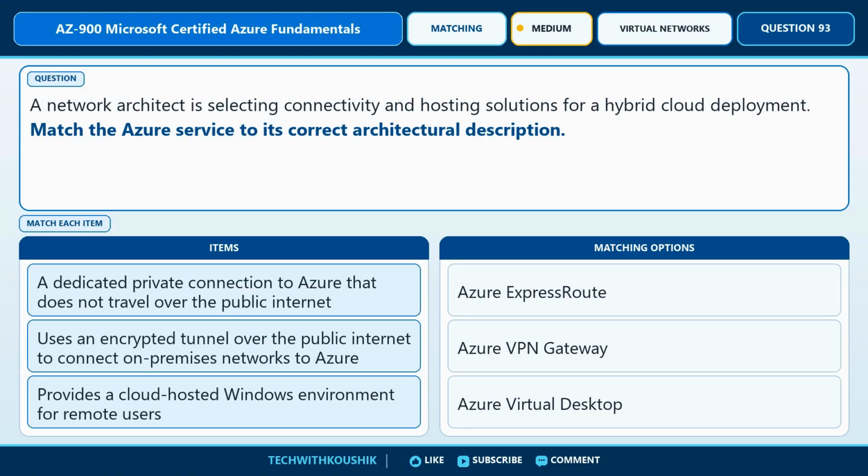Question number 93. Let's go. A network architect is selecting connectivity and hosting solutions for a hybrid cloud deployment. Match the Azure service to its correct architectural description. Here are the items on the left. Item 1 on the left is a dedicated private connection to Azure that does not travel over the public internet. Item 2 on the left uses an encrypted tunnel over the public internet to connect on-premises networks to Azure. Item 3 on the left provides a cloud-hosted Windows environment for remote users.